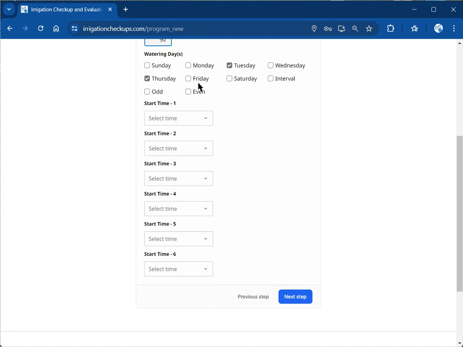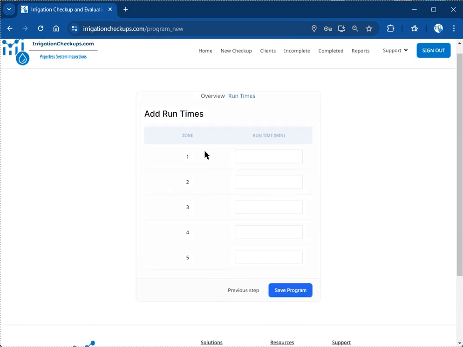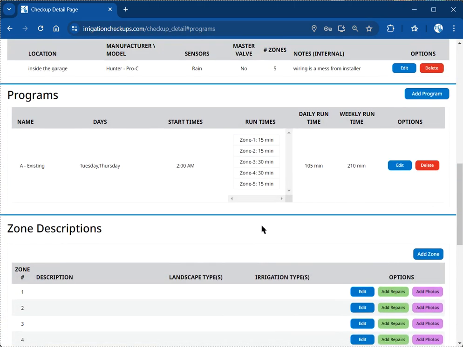So let's say it's watering on Tuesdays and Thursdays at 2 a.m. and let's click next. And so here we have the 5 zones again that we've already defined being attached to this controller, and we're just going to add in the times that we see set up. And we will save this. And so after saving that program, we do get this saved to the report. You can see the daily runtime has been automatically calculated for you, and also the weekly runtime based on those settings.